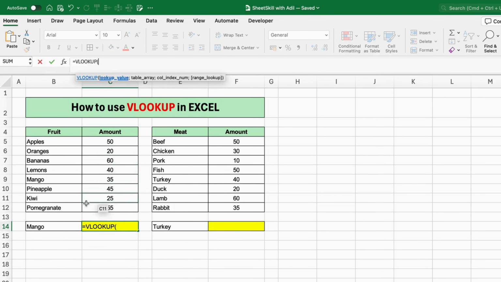Step 1. Select the value you want to look up. Step 2. Choose the table or range where you want to search. Step 3. Enter the column number that contains the value you want to return.